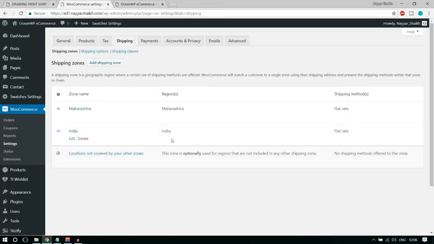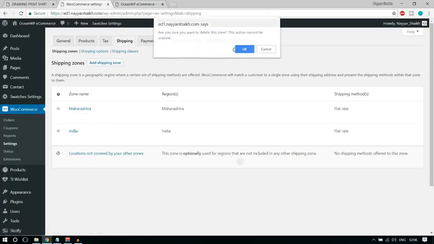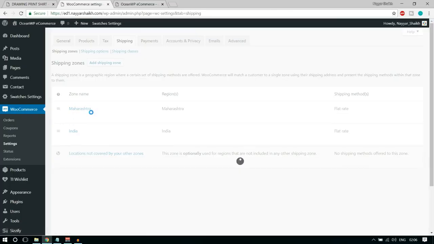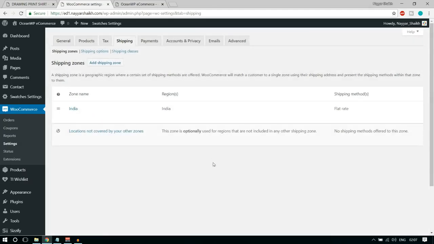Again, come to shipping zones. If you want, you can add some more shipping zones. Okay, it's all up to you. Or if you want, you can simply delete this, and if you want simple shipping costs throughout India, you can have this as well. Okay, it's all up to you. Alright guys, so this was the option for shipping cost for different places, for different shipping zones.